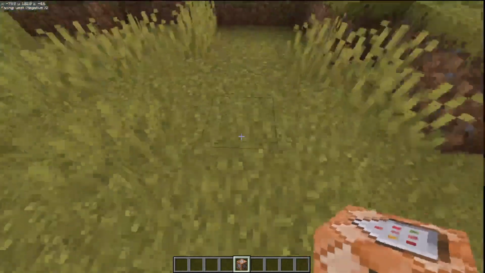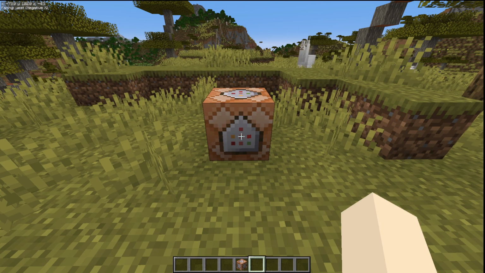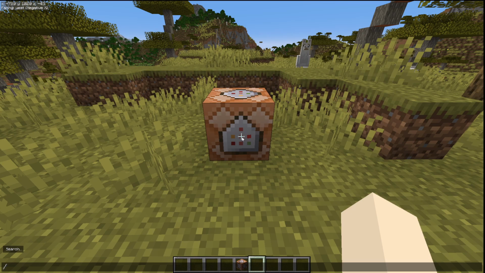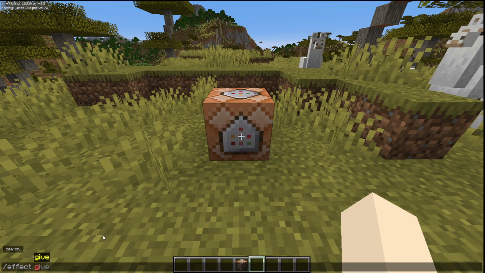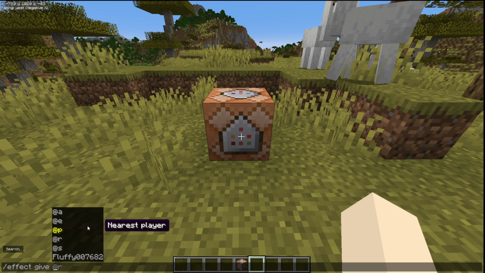Okay, so command blocks are different from the chat commands. Command blocks can be activated remotely, meaning you could do it from far away. Here in the chat, you can just do it right here. So I can do slash effect give, and all these are different things.